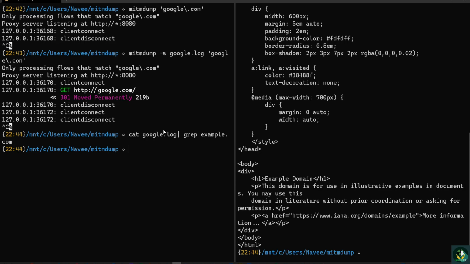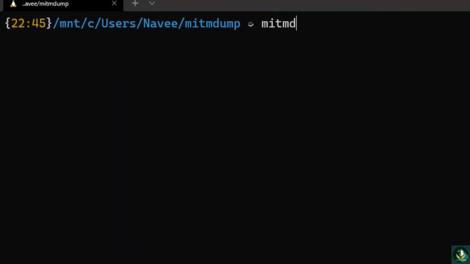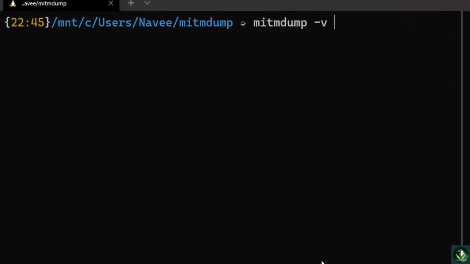Moreover, the first time mitmdump is run, the certificate files will be created in the configuration directory. By default, mitmdump uses a certificate to intercept encrypted connections. Moreover, the certificate files are recorded by the applications when connecting through mitmdump as a proxy.